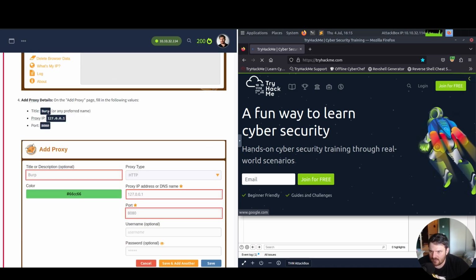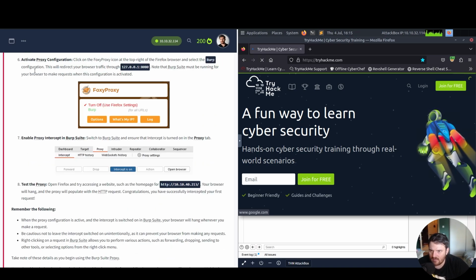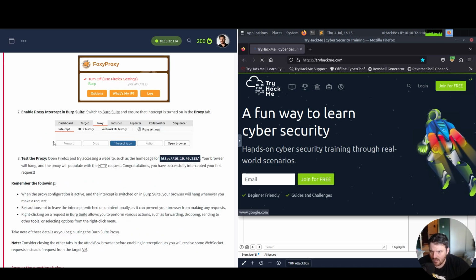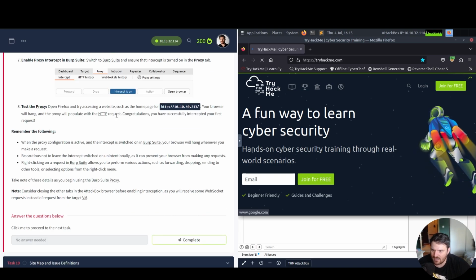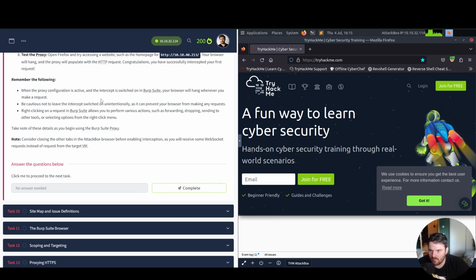Right, we add the details for the title, and the IP and port that we saw. Save the configurations, activate FoxyProxy by just clicking it. Enable the proxy from Burp Suite, exactly what we saw, and then test the proxy. Perfect, we did that. As you can see, the website has finished loading 100%. Remember the following: when the proxy configuration is active and the intercept is switched on in Burp Suite, your browser will hang whenever you make a request. Be cautious not to leave the intercept switched on unintentionally, as it can prevent your browser from making any requests.